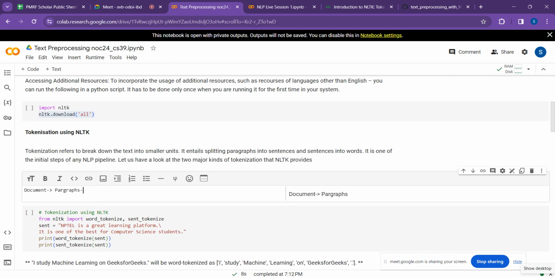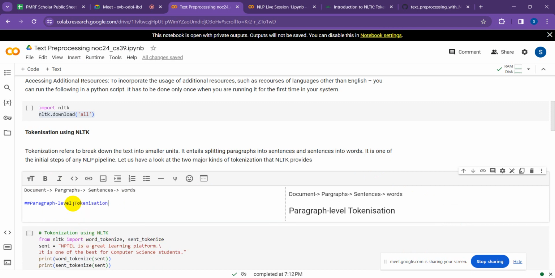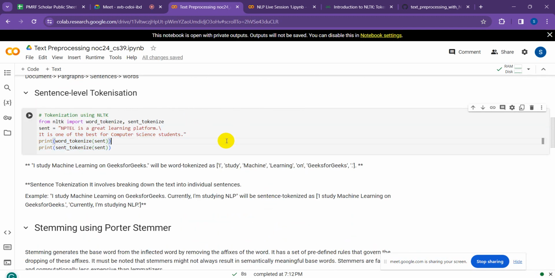A paragraph can be made up of multiple sentences, and sentences can be made up of words. So today, first of all, we will look at the paragraph level tokenization. Sorry, it won't be paragraph level, for that I should have two to three paragraphs. I'll demonstrate on the sentence level, and then we can go for word level tokenization.